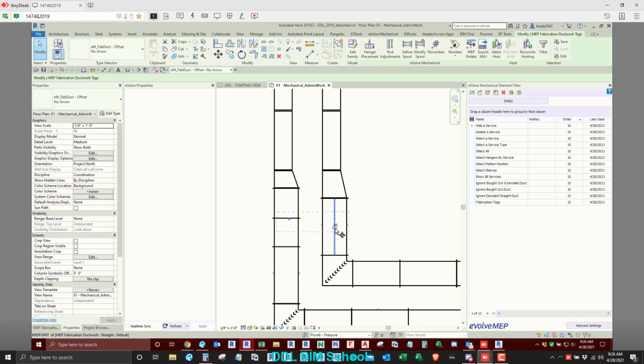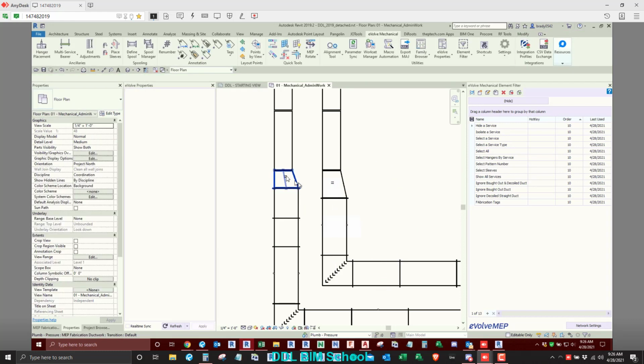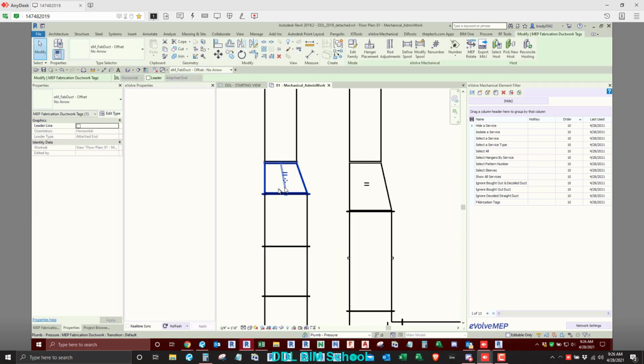Now, this is something I'm not sure if you guys are aware of on the sheet metal side, how to change this. Do you guys know how to change this equals?